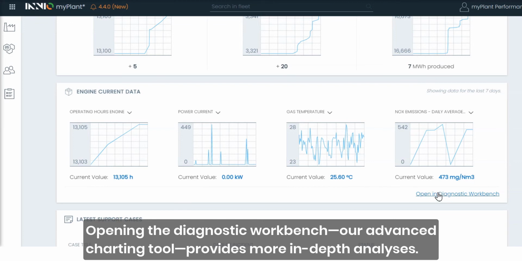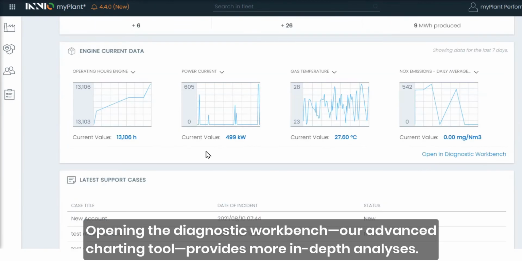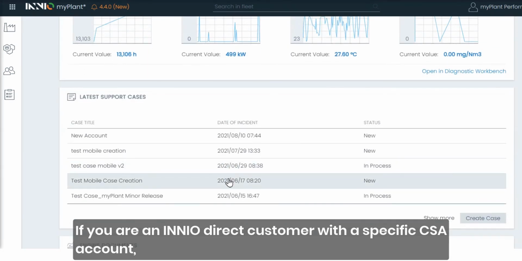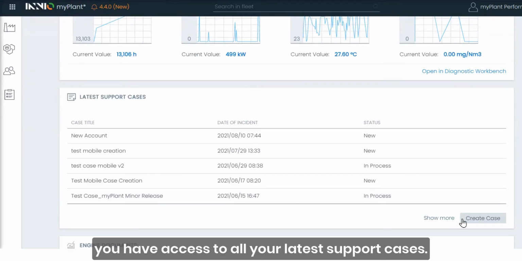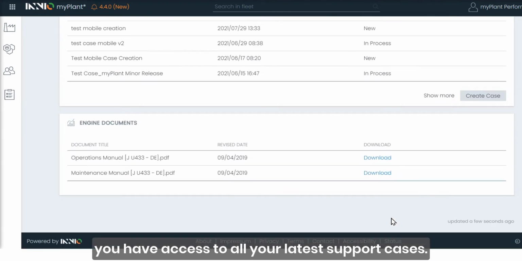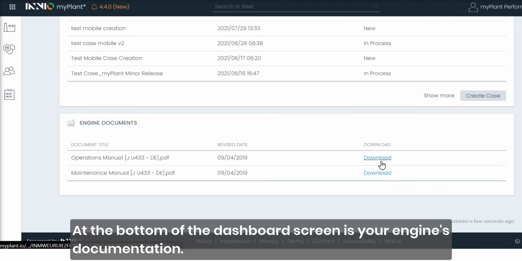Opening the Diagnostic Workbench, our advanced charting tool, provides more in-depth analyses. If you are an INNIO Direct customer with a specific CSA account, you have access to all your latest support cases. At the bottom of the dashboard screen is your engine's documentation.